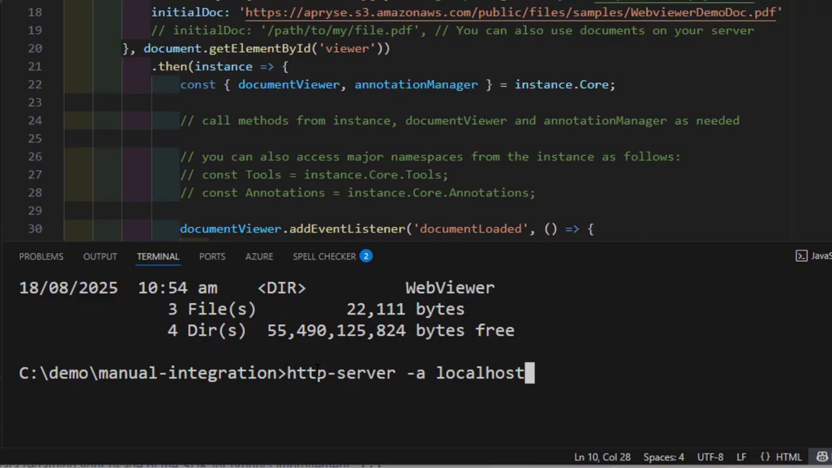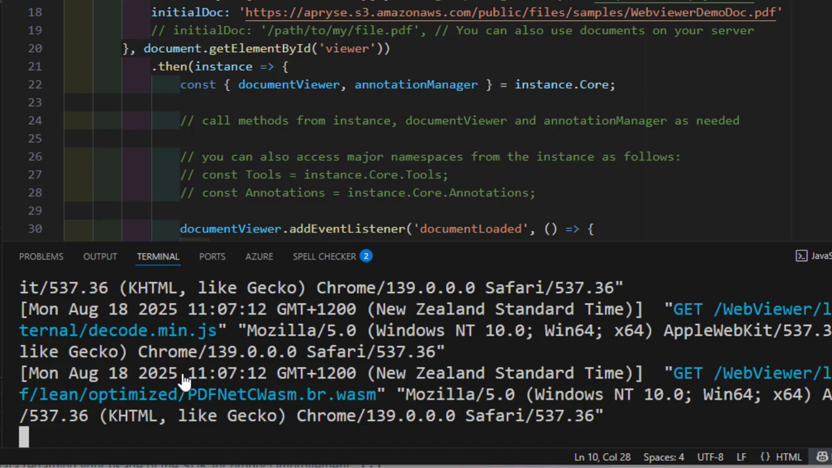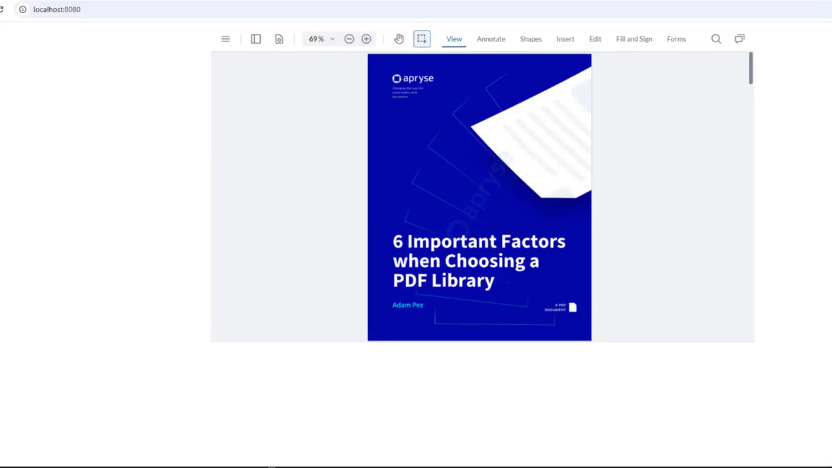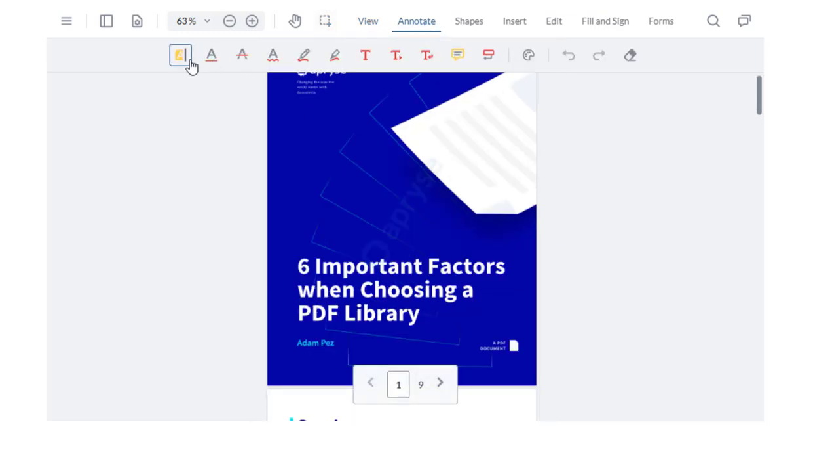All that's left to be done is to save the files, then start the local server using http-server -a localhost. You'll now be able to access this web page from within a browser. And you can see already that we have a PDF that opens, and we can interact with that by adding annotations or potentially even editing the content.